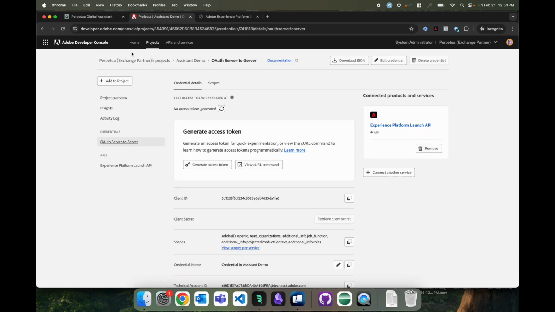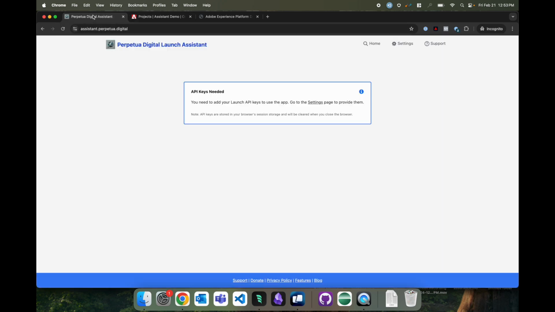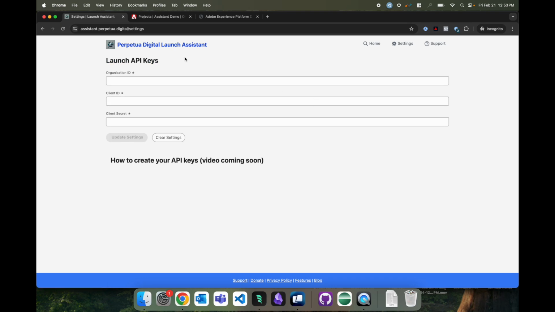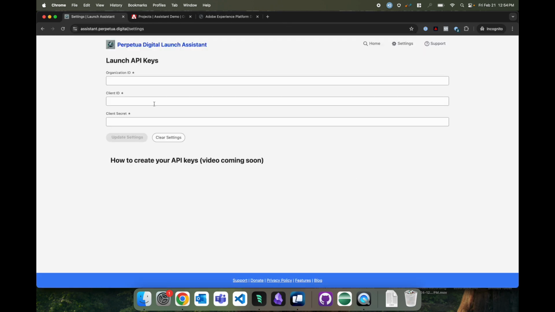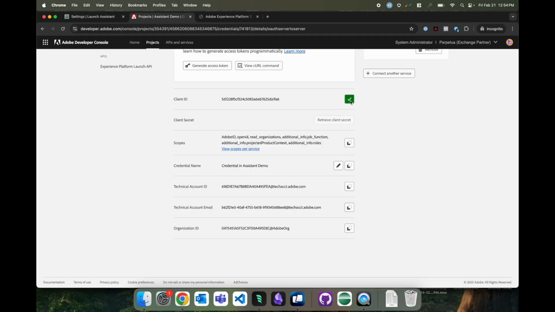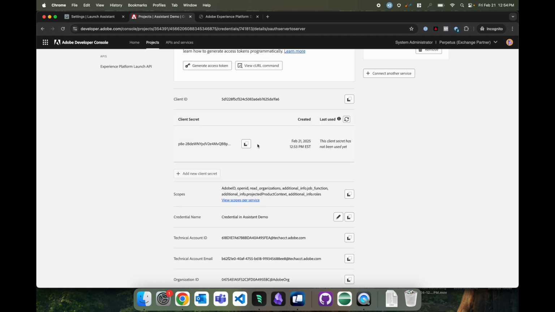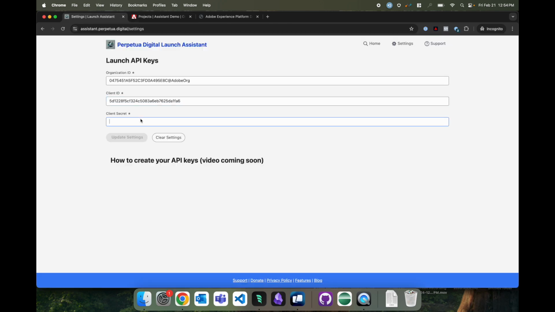Connected Credentials, and I'm going to go back over to the Assistant, and I have this message here that says I need to put my settings in. So I can go down here and grab my org ID, my client ID, and my client secret. Hit Update Settings. I'll get this little success message. This video will be right here.